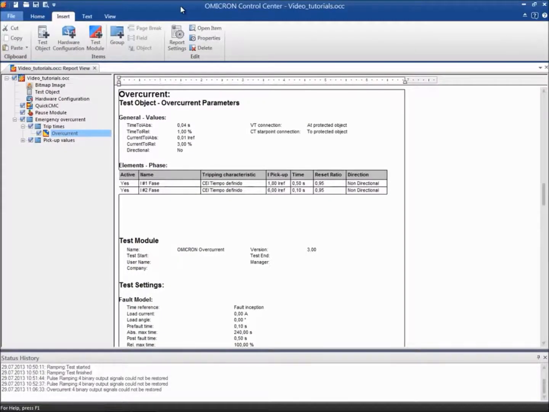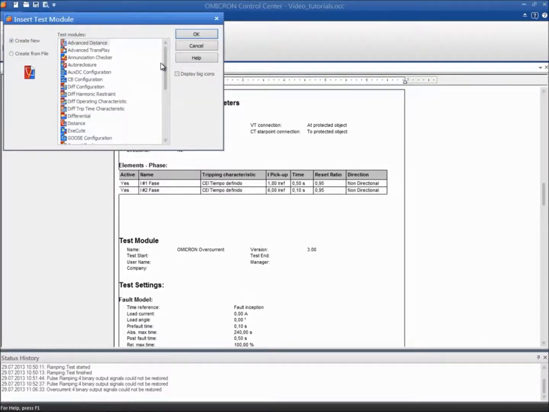After this introduction, we are ready to build an application example with State Sequencer. For example, we can test the first element of our relay's emergency overcurrent protection function, which is set to 1.8 amps with a time delay of 500 milliseconds.